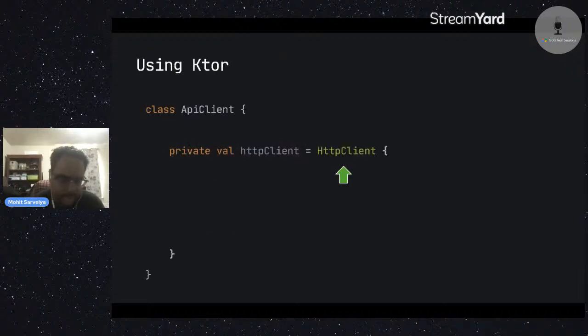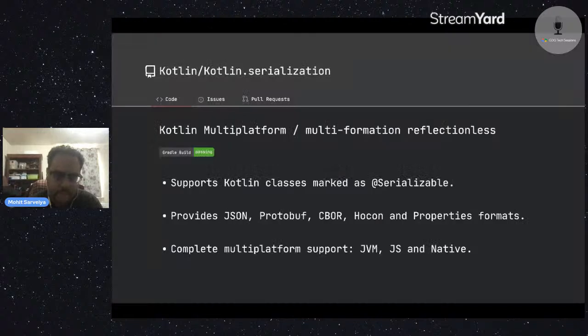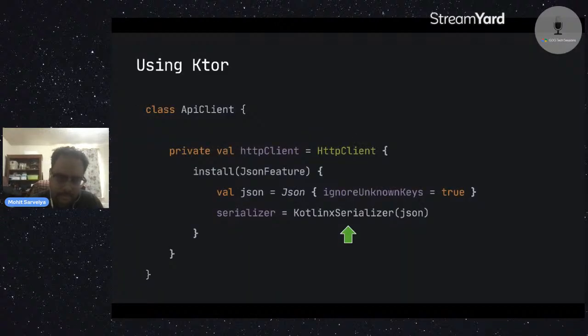In my common main source set, I'm going to create an HTTP client. This is the class I'm instantiating, and inside of this lambda block, I'm going to configure serialization. For serialization, there is a library that has support for JSON, protobufs, etc. It's multi-platform. You can use it on JS, native, and JVM. And this is an example of how you would use it. I'm installing, for example, this JSON feature, and I'm setting up, instantiating this Kotlin serializer.